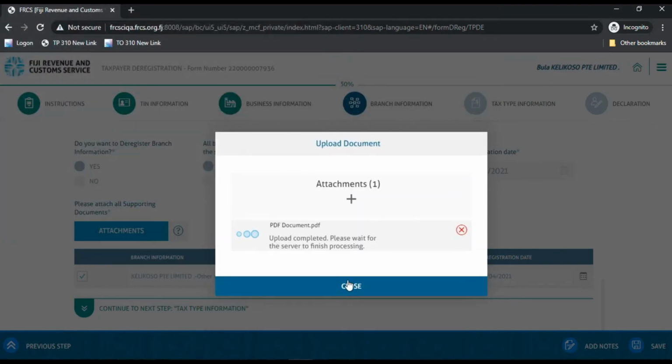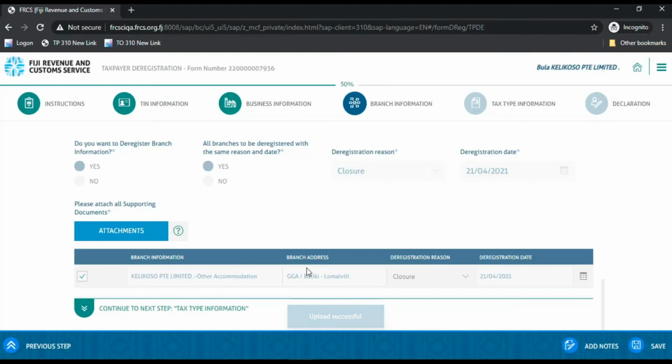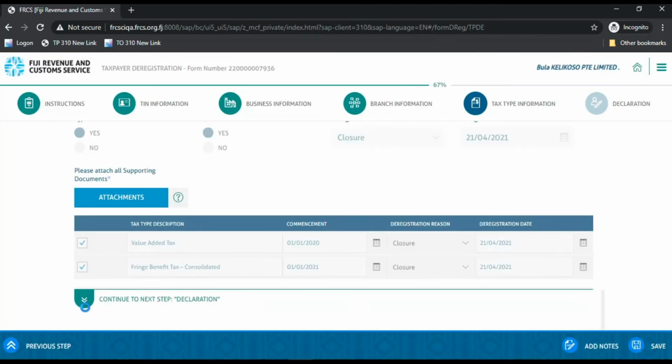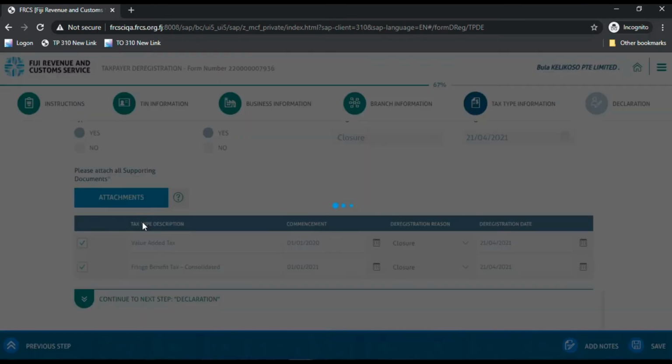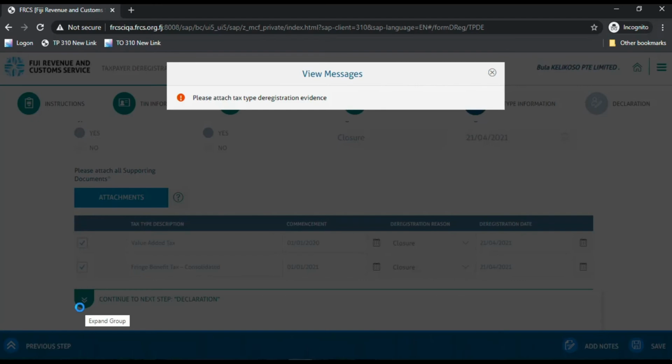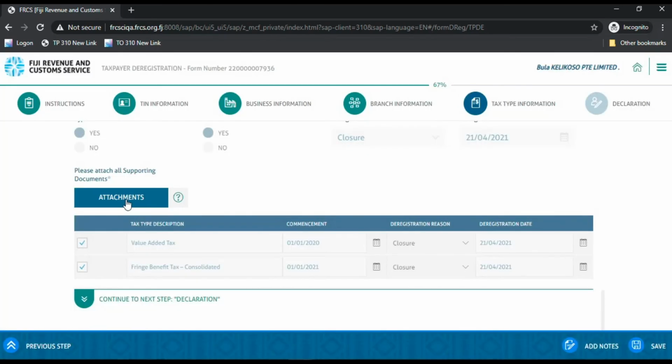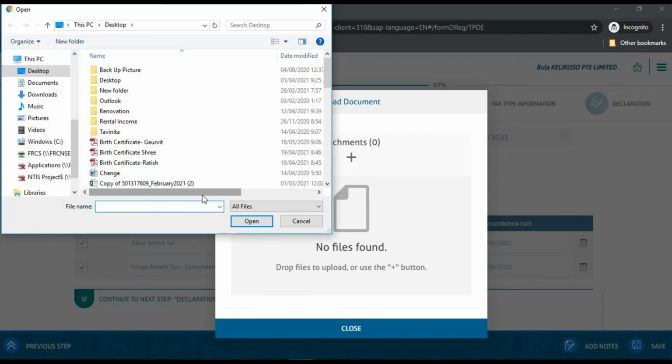Once uploaded, continue to the next step where you will be navigated to Tax Type Deregistration section and data will be auto-populated on the form. Again, if you forget to upload the attachment, the system will pop up an error message. Click on the attachment button and upload evidence for Tax Type Deregistration.